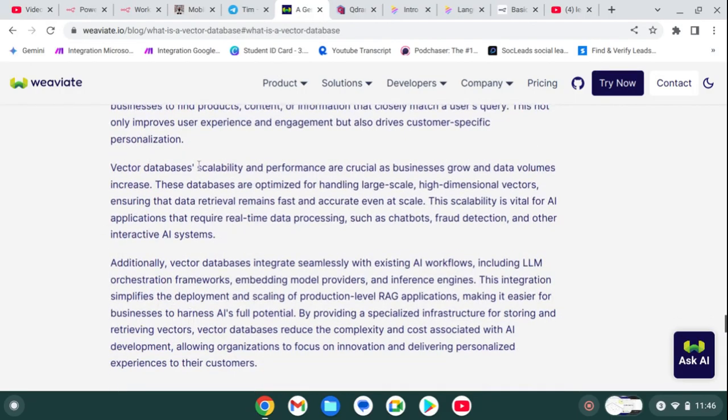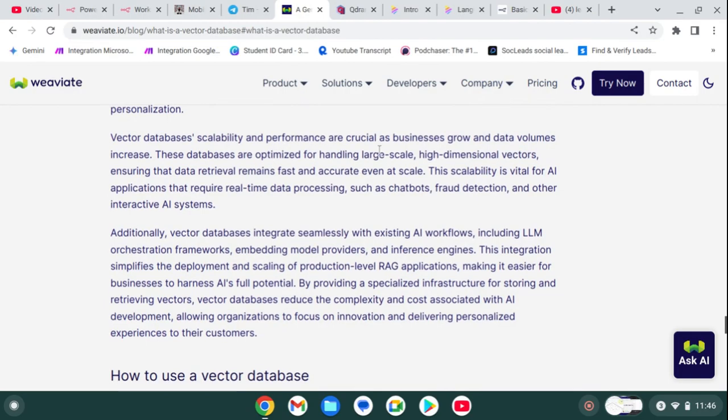Vector database scalability and performance are crucial as a business grows and data volume increases. The databases are optimized for handling large-scale, high-dimensional vectors, ensuring data retrieval remains fast and accurate even at scale. The scalability is vital for AI applications that require real-time data processing, such as chatbots, fraud detection, and other interactive AI systems.